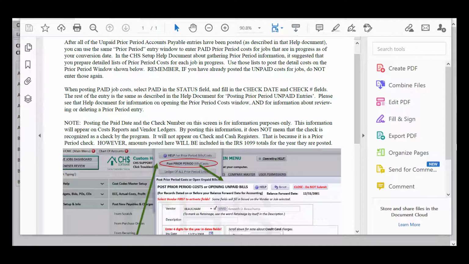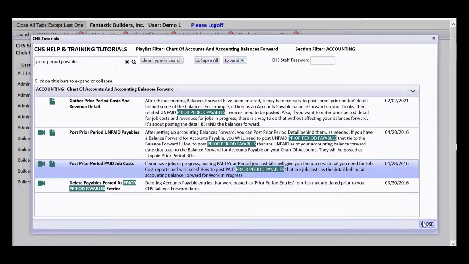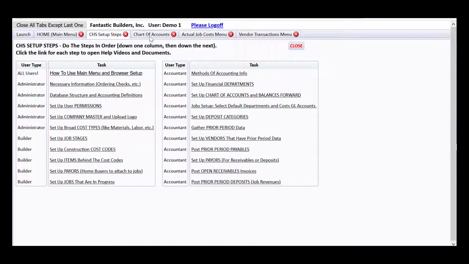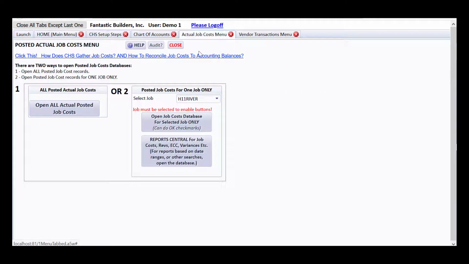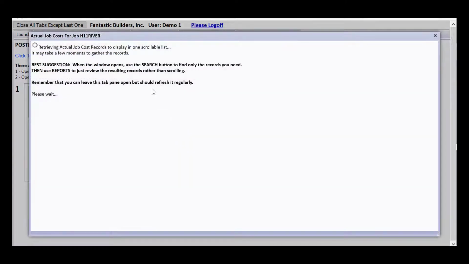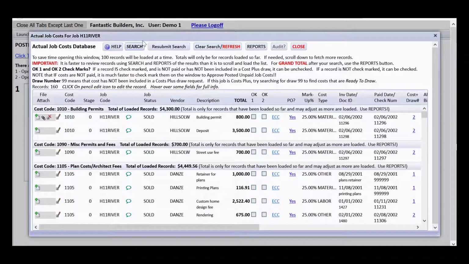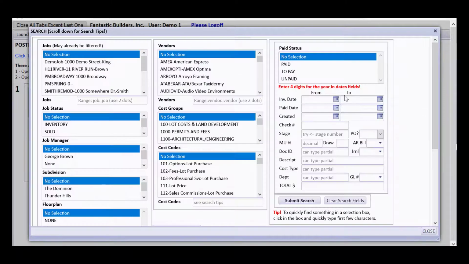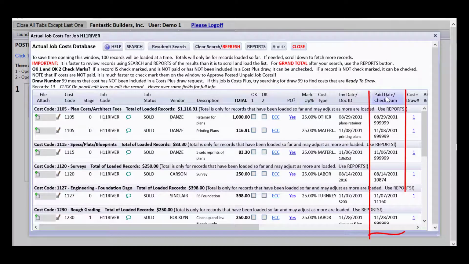So let's just real quickly run out and take a look at that job costing report one more time. I came in, I stopped the video and started again, so we've got some things open, but I still have the actual job cost menu. And let's open the job cost database one more time. Do the search just through 12/31. Submit the search. And what I'd like you to watch is this paid date check number over here.